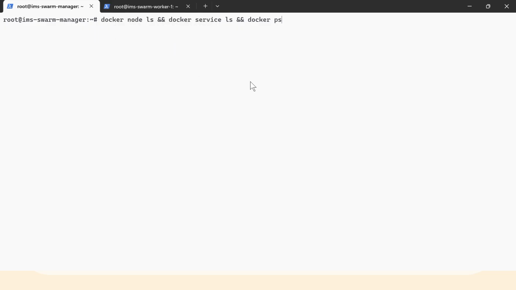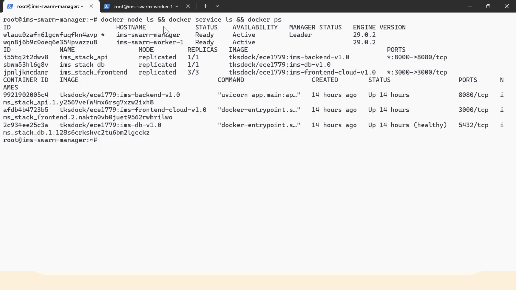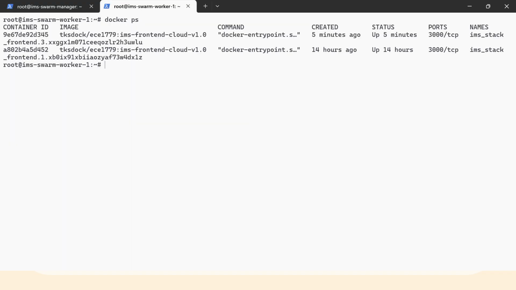If I run these commands on the Swarm Manager, we can see that this is Manager and it's ready, and also the worker has joined the Swarm. Followed by that, we've got all the three services and the number of replicas. If you see here, front end is replicated 3 times. That means one container is running in the manager, and if I go to the worker node, two of the front end containers are running here, right?